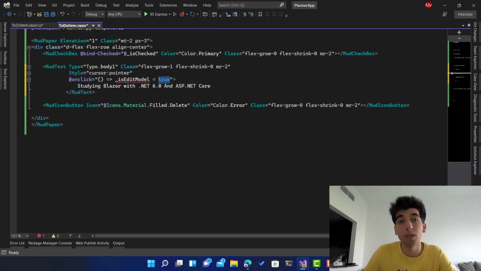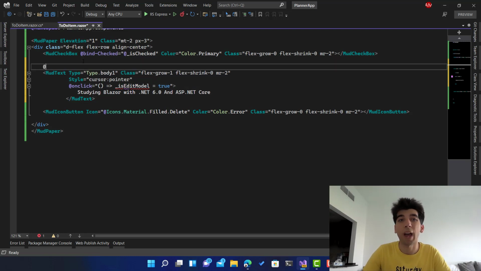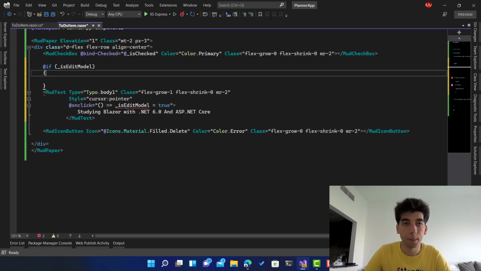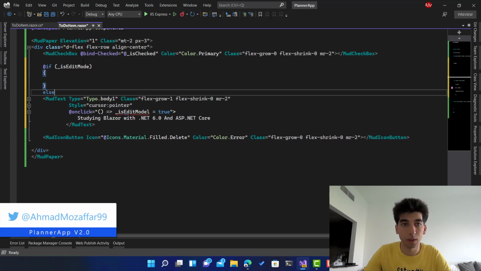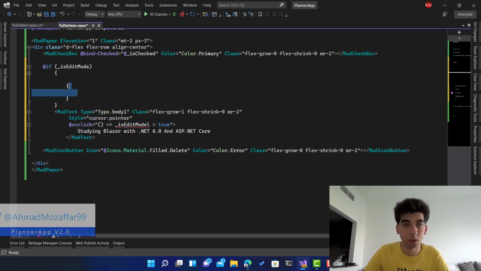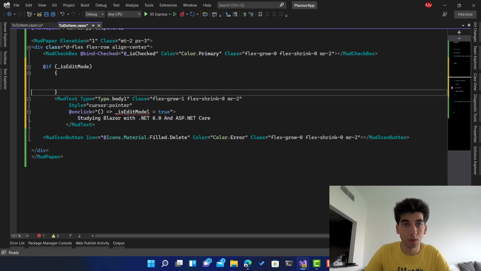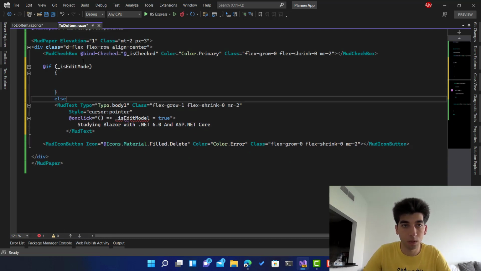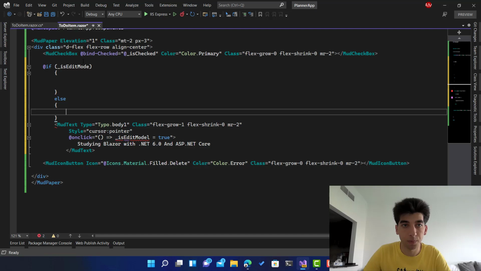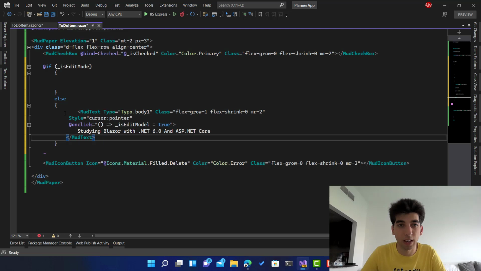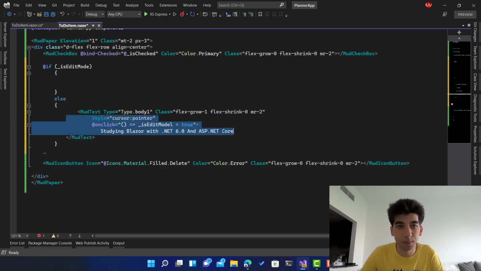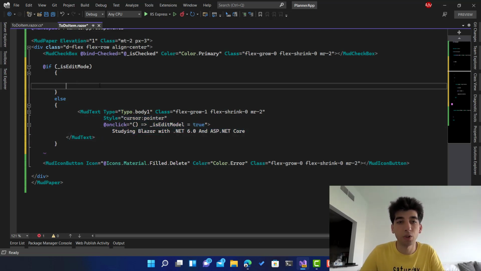So if is edit mode is true, then first of all, we want to hide this text. So actually, if is edit mode, it is not modal, it is mode. Oh, sorry. Here we go. If it is not edit, then show this text box. But if it is edit, then don't show this text box and show a mod text field.